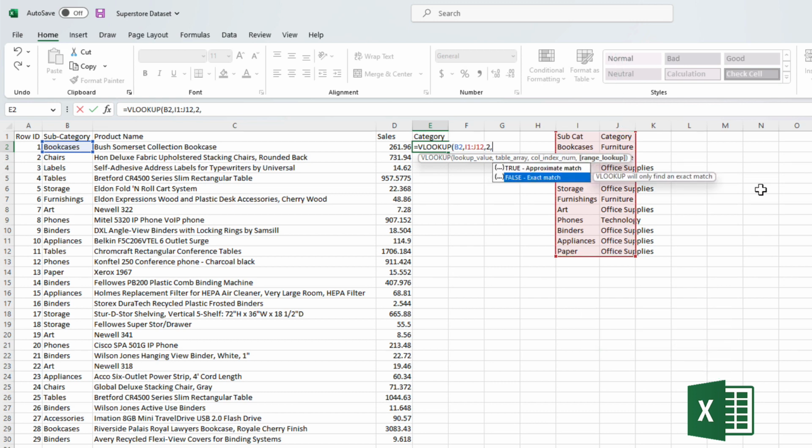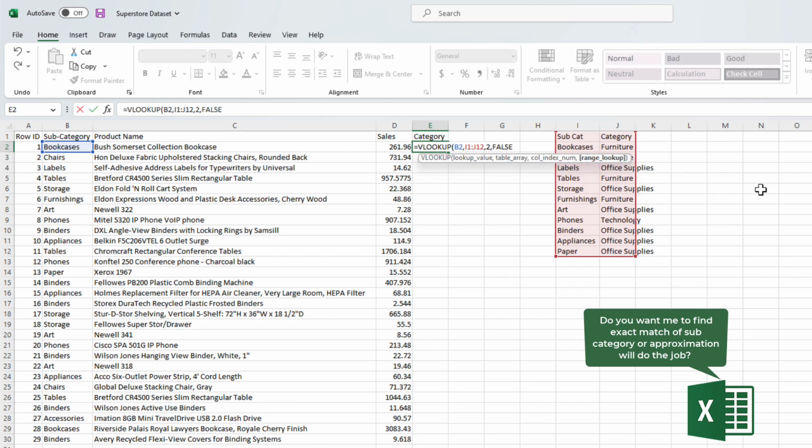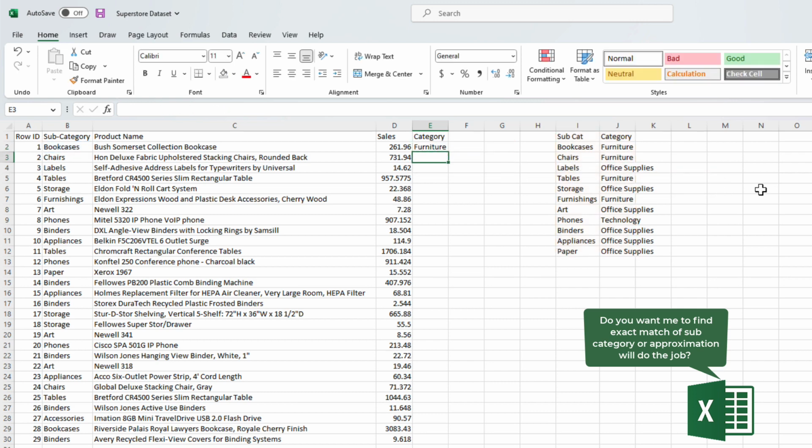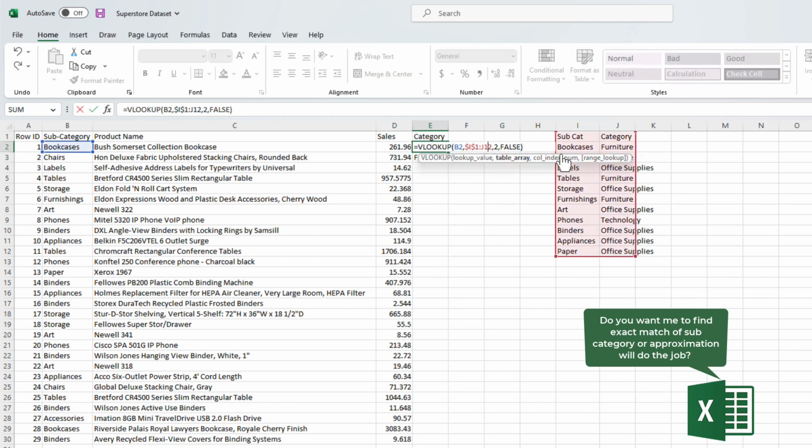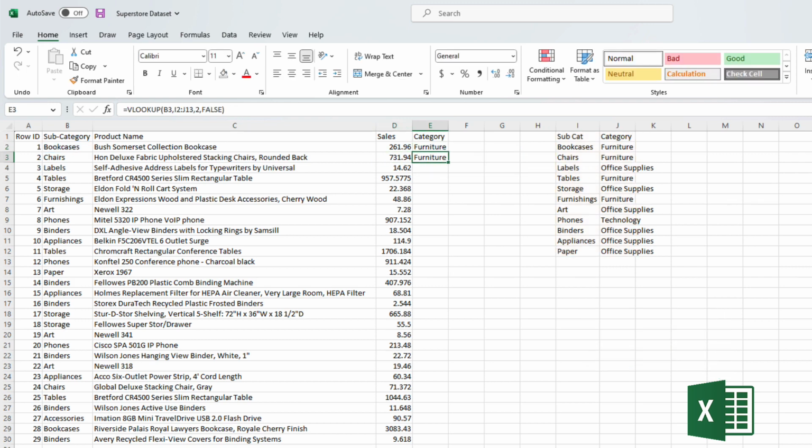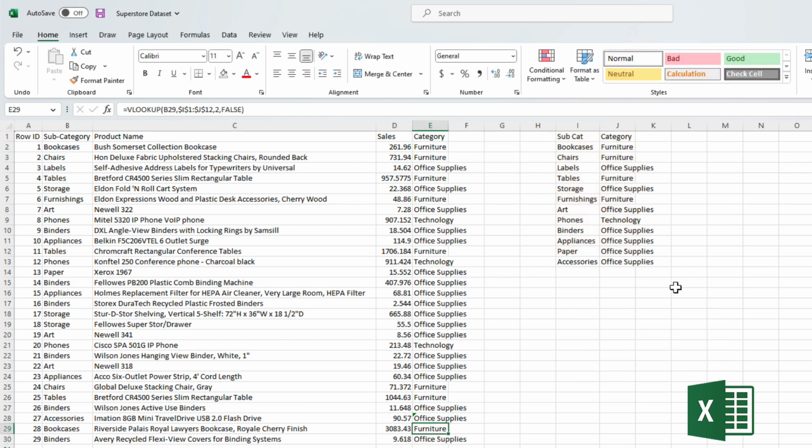And lastly, it's asking if we want to find exact match or allow approximate matches. I will put in false, so it goes for the exact match. Now I will press enter and voila, we have the category name in our dataset. Now I will put in some absolute references and drag the formula down or copy the formula down to get the category names for the entire dataset.